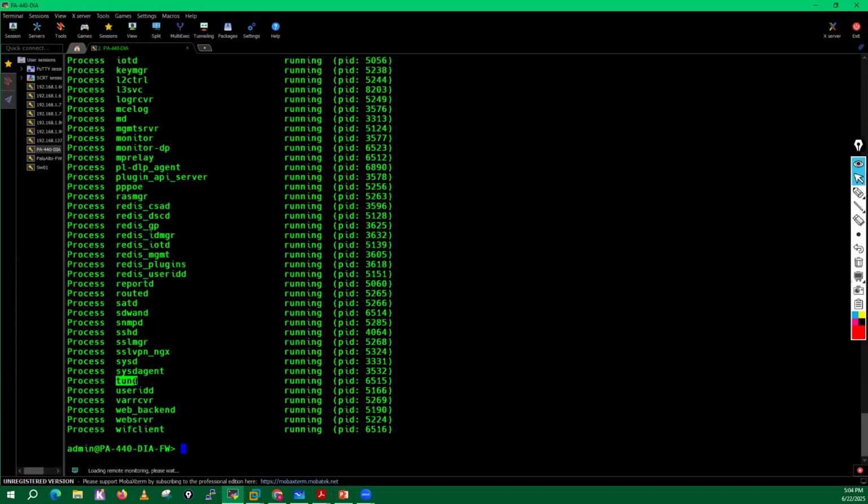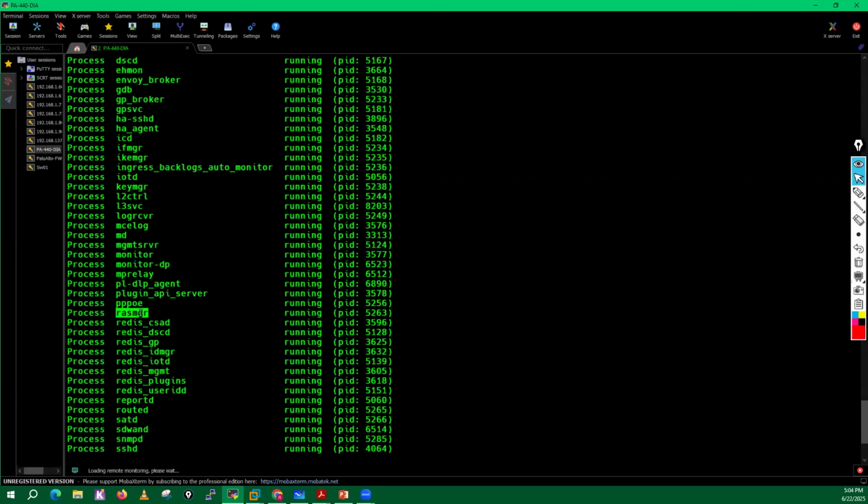Then tunnel D. Tunnel D is the daemon which runs in your data plane. I will explain which daemon runs in your data plane and which is a part of the management plane. Then user ID daemon, log receiver, web server daemon. REST manager: if there is a problem with regards to your GlobalProtect, then we have to restart this REST manager. Then manager for interface, IKE manager for IPsec VPN, and key manager, this daemon maintains your keys. Let's suppose you are not getting the response pages, then we have to restart the L3SBC process. If there is a problem with the log, then we have to restart the log receiver daemon.